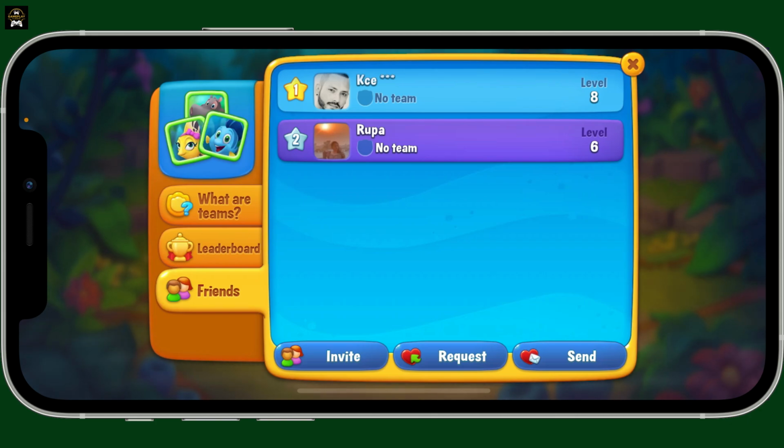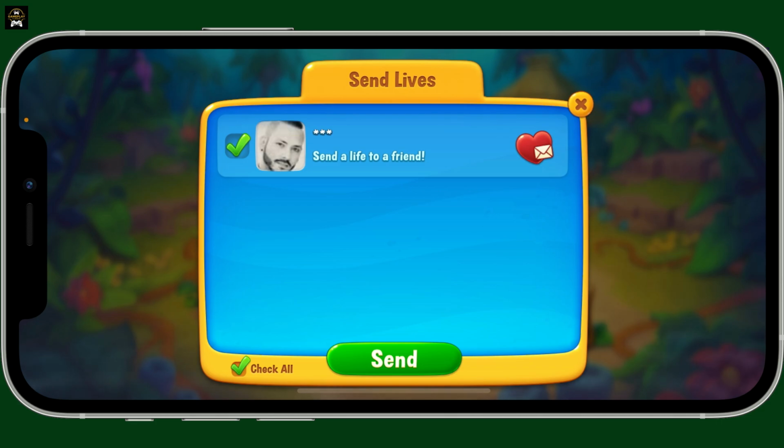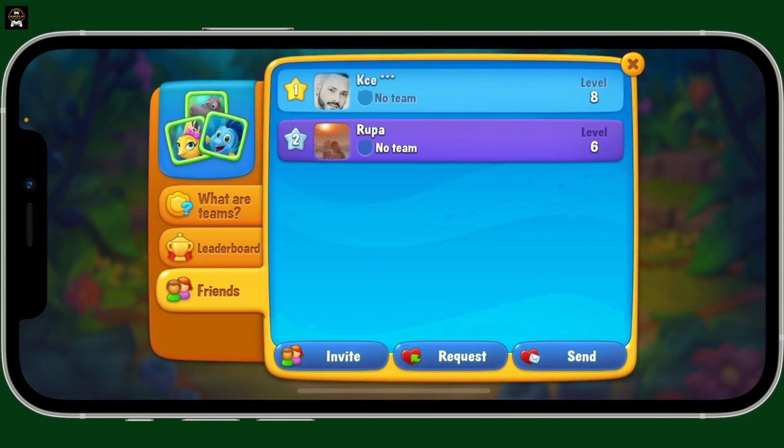Simply go ahead and tap on the Send button at the bottom right and then select a friend that you want to send the live to. After you choose a friend, tap on Send, and that way you will be able to send lives to your friends whenever they are running low on lives.